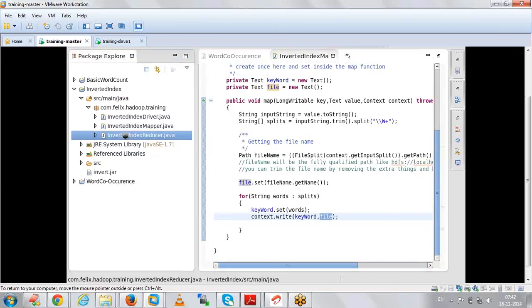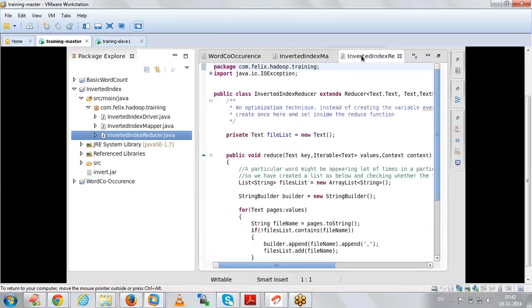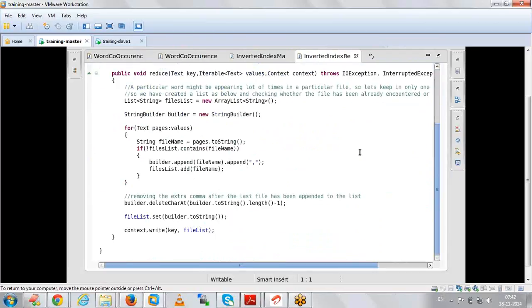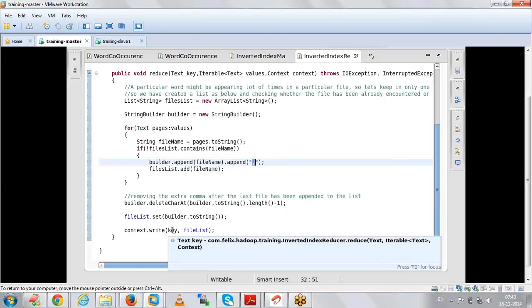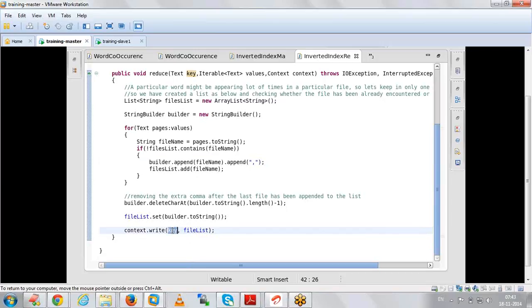On the reducer side, instead of the previous examples where we were iterating and summing the values, here we are simply appending with a comma. For each word we will get the list of file names, and those file names we append using a comma. Finally, from the reducer we will get the keyword and the list of file names.